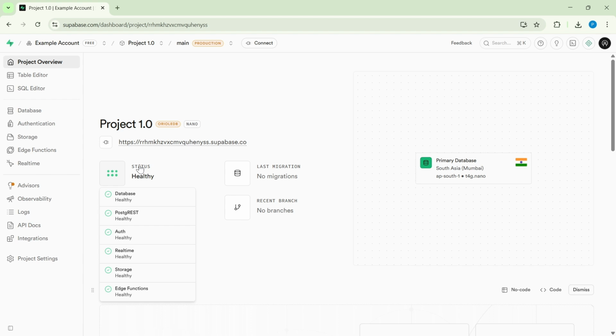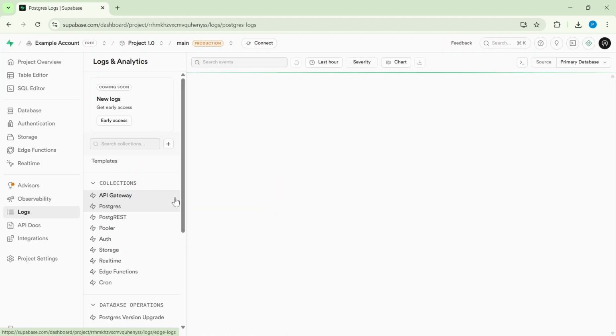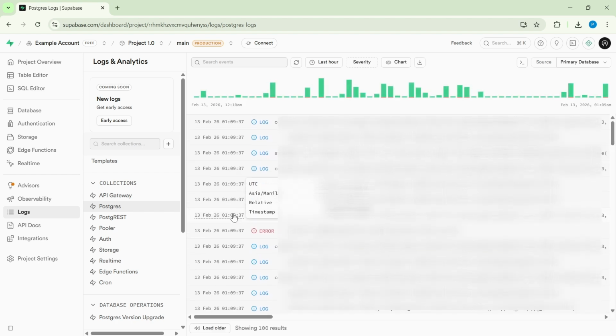In the status view, look for the database section and click View Logs. Supabase will take you straight to your database logs, which aggregate PostgreSQL events from your instance. This is the primary place to check what the database is doing under the hood.